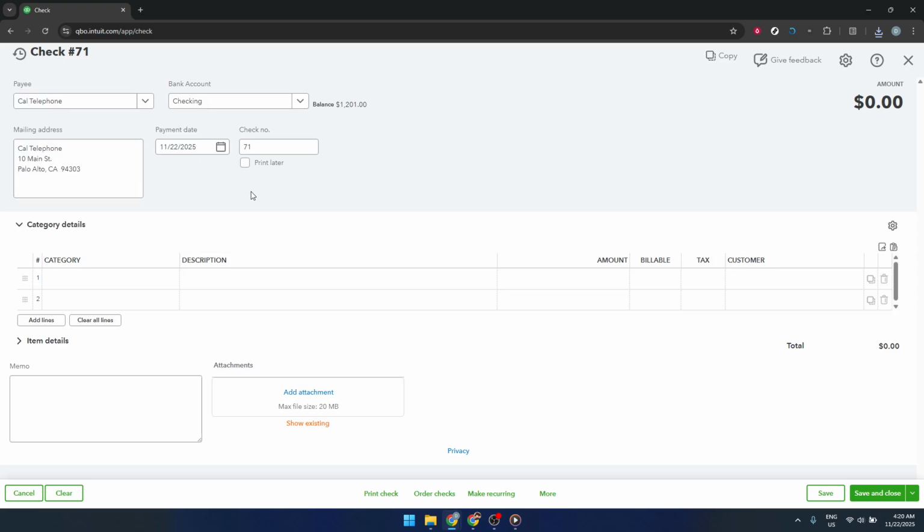Next, choose the bank account that the money will come from. This is important, especially if you have more than one checking or savings account connected to QuickBooks. Use the bank account dropdown and select the correct account so the check reduces the right balance.